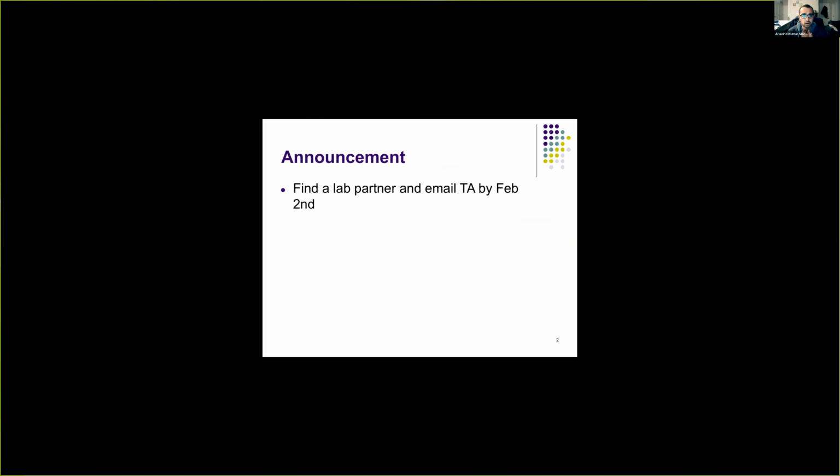First, an announcement: make sure that you find a partner for your labs and email the TA corresponding to your lab session by February 2nd, because that's when lab 2 will be out, and lab 2 is supposed to be done in pairs.